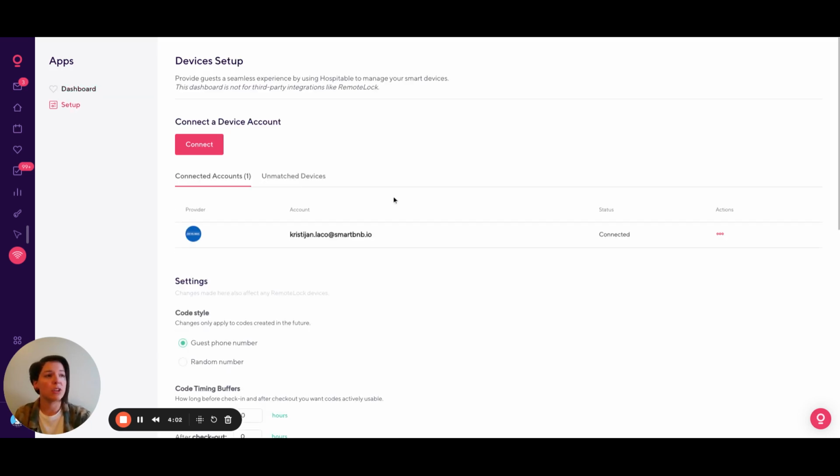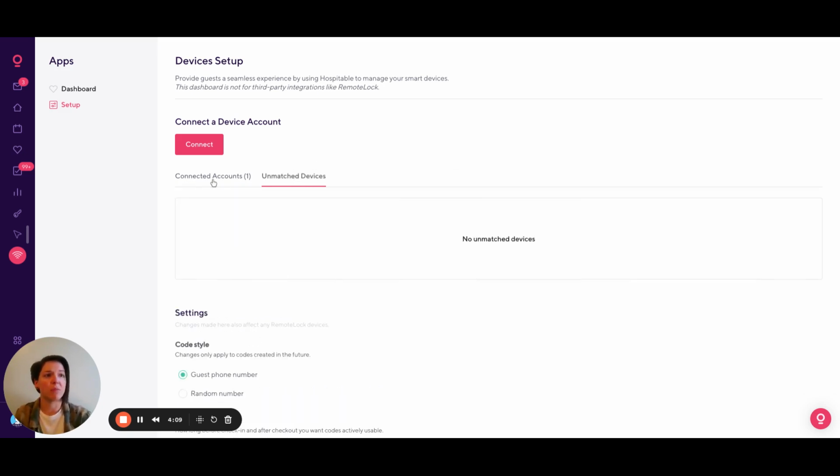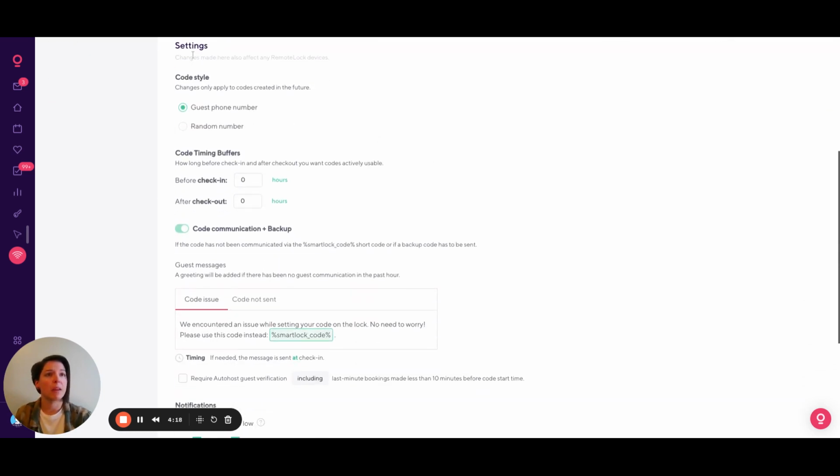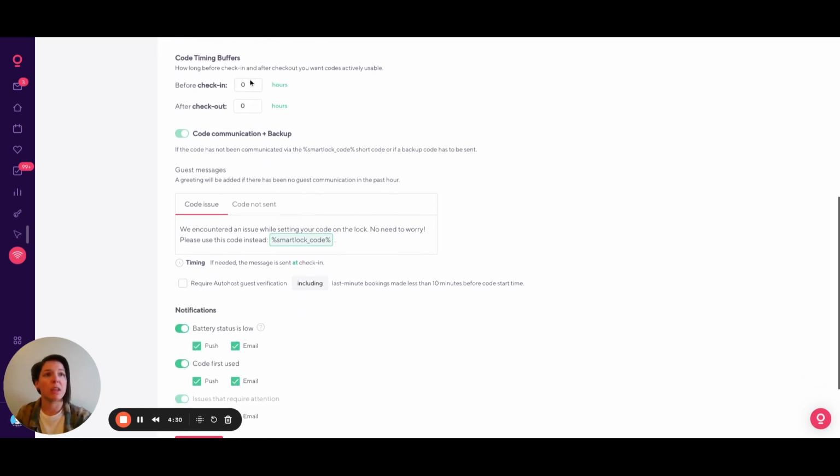From the setup page, you can see all of your connected accounts. If there were any unmatched devices, you would see them here in the unmatched devices section. This is also where you can delete any accounts that are connected and set up any settings that you like. By default, we use the guest phone number to create codes, but you can also use a random number for increased security.